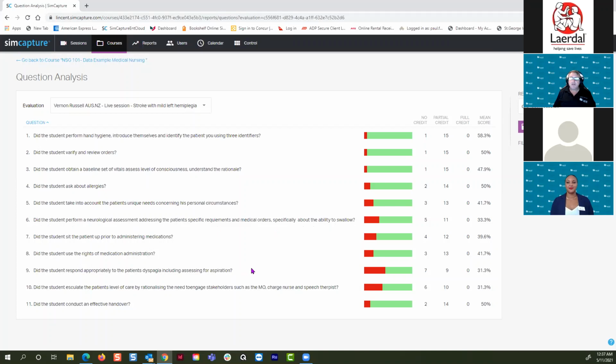Question 6, did the student perform a neurological assessment addressing the patient-specific requirements and medical orders, specifically about the ability to swallow? So I can see here that's 33%, 5 got no credit with 11 with a partial credit. And again, in terms of escalating his care, we can see a similar pattern in there. Did the student escalate the patient's level of care, rationalizing the need to engage stakeholders, such as the medical officer, the charge nurse, and the speech therapist? So again, this is going to prompt me to analyze course outcomes. This type of report, the question analysis, is at the cohort level.